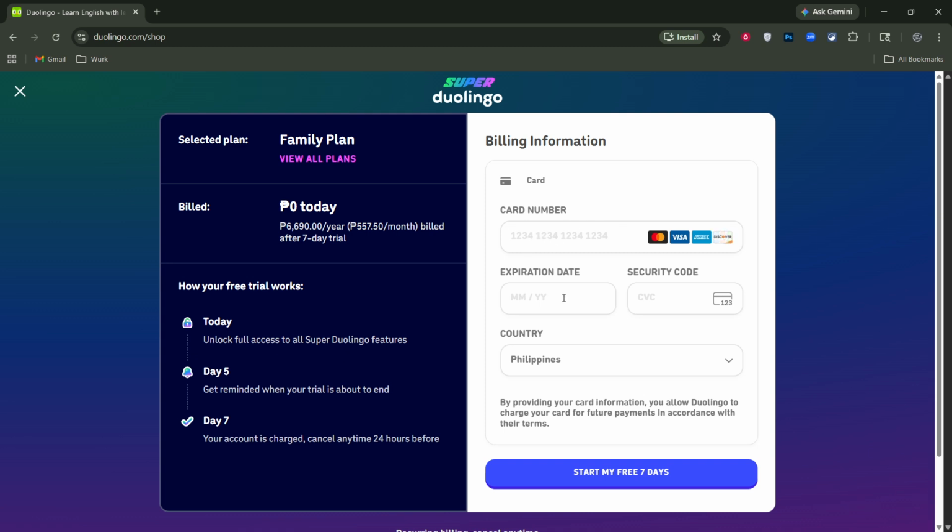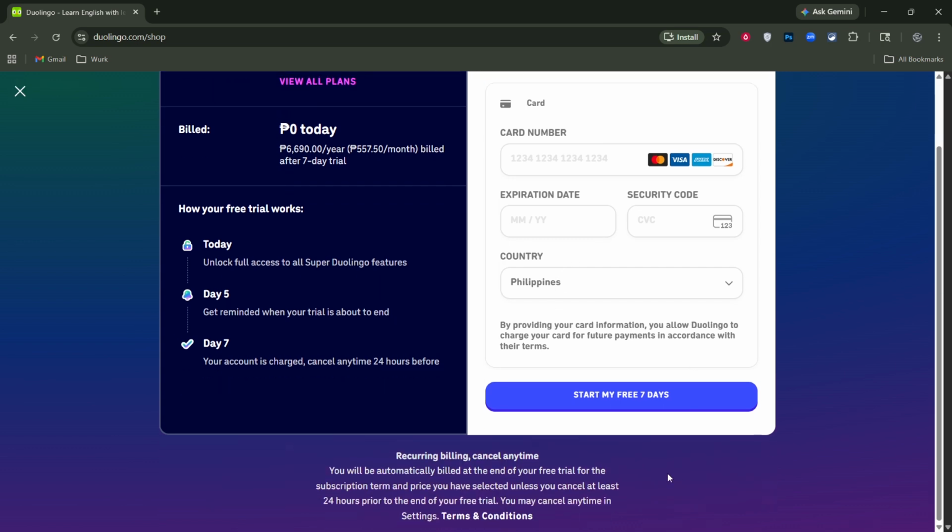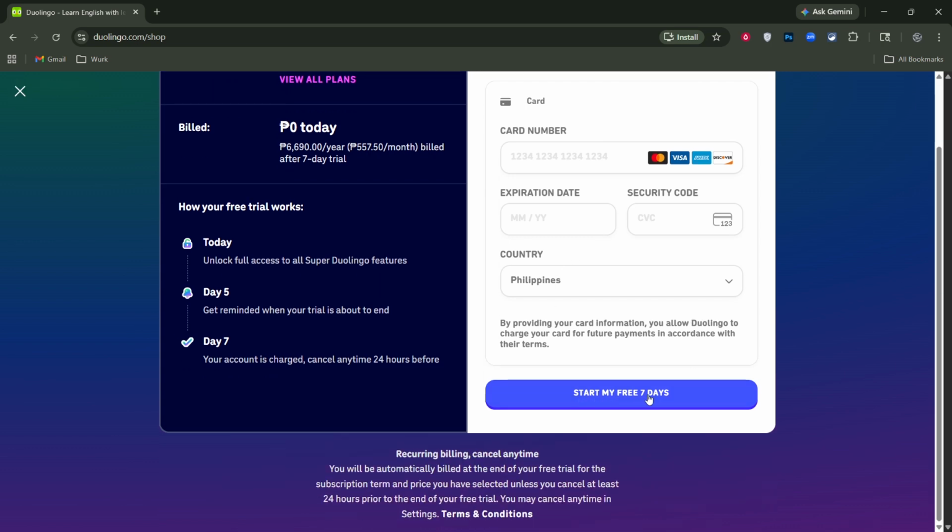Confirm your purchase by tapping Subscribe or confirming the upgrade. On some devices, you may see a confirmation prompt from your App Store or a request to authenticate your payment method. Approve that, and you're all set. That's it. Your family plan is now activated on your account.